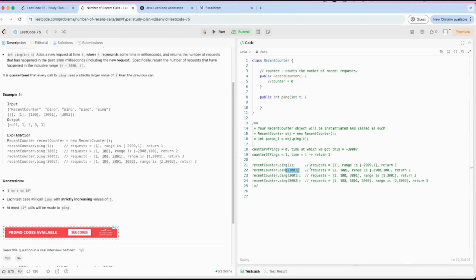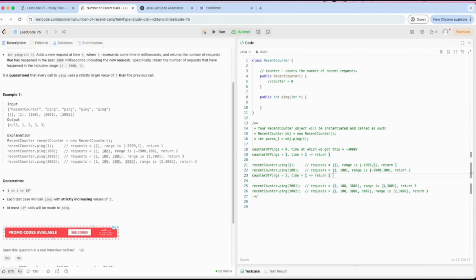So when we get this call, we knew the previous time was 1 and the current time is 100, and we are just going to increase this pings by 2. Since this number is within this range of 3000, we can still return 2. But soon we will see that this information is not enough.